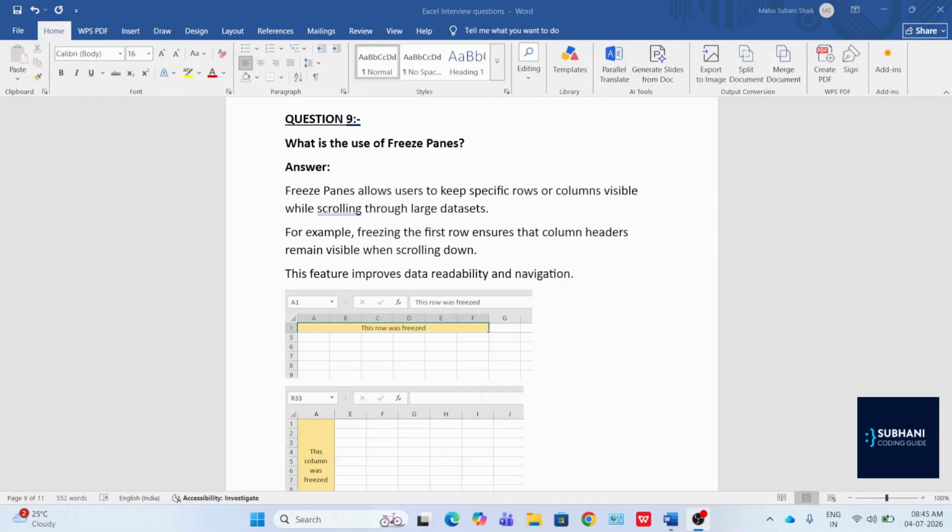Question number 9. What is the use of freeze panes in Microsoft Excel? Freeze panes is a useful feature in Microsoft Excel that allows you to keep specific rows or columns visible while scrolling through a large worksheet. This feature is especially helpful when working with large data sets because it keeps important information, such as column headers or row labels, always visible.